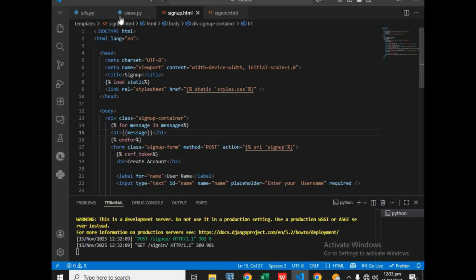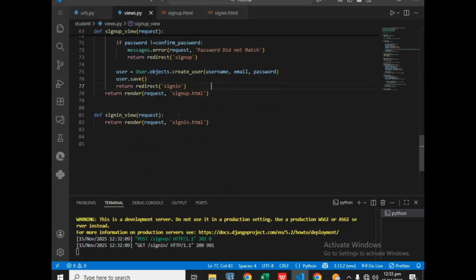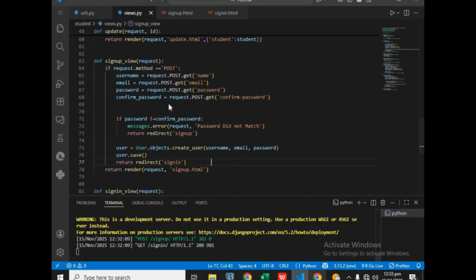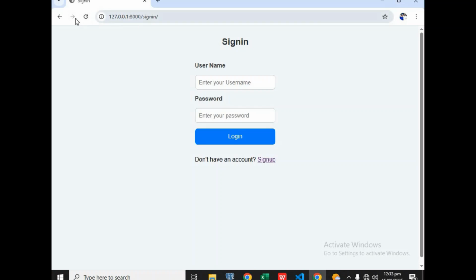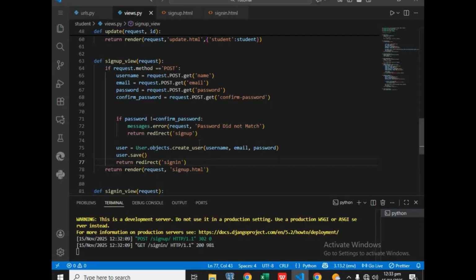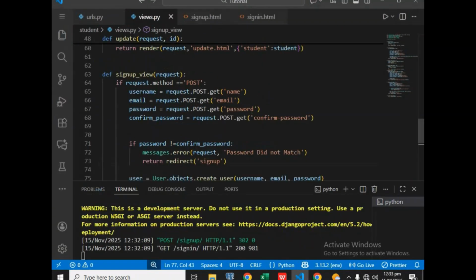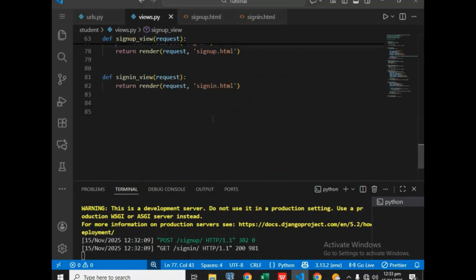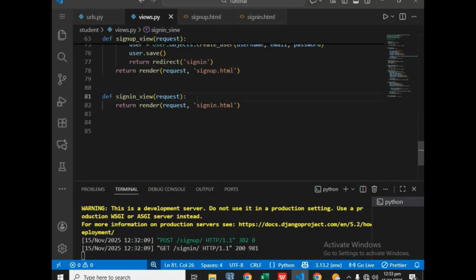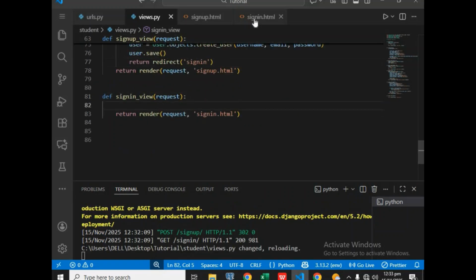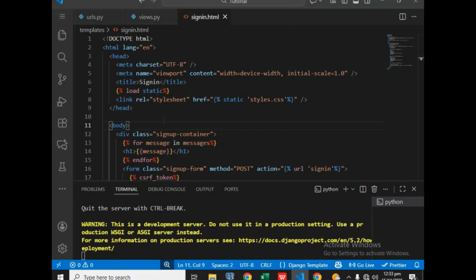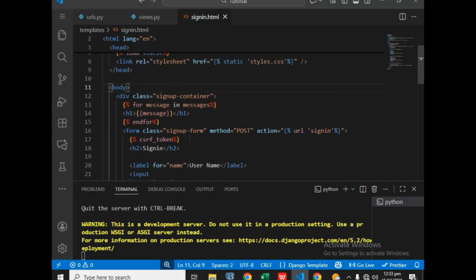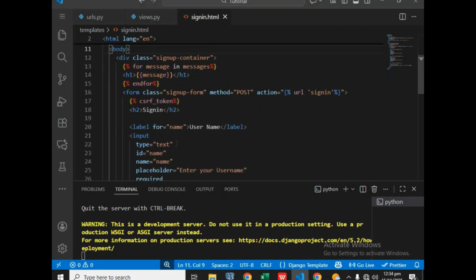So that being said, let's go ahead and create our sign in. Since we have been able to successfully create one account, we can now sign in to that account. Let's go back to our VS Code. Let me zoom in so you can see very well. Now for sign in, we don't need this again. For sign in, the fields are just username and password.